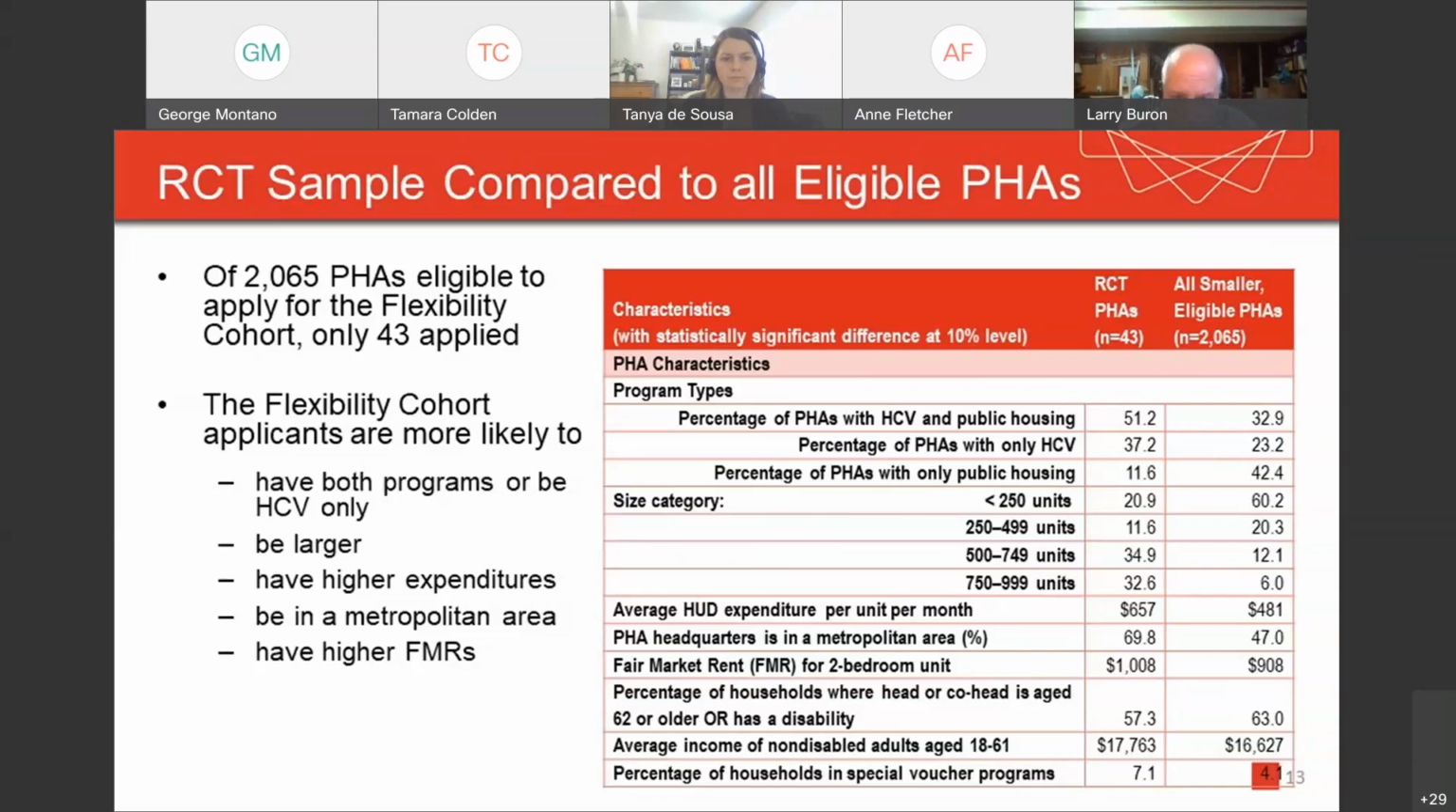So, this table on the right shows we compared the eligible PHAs to the study PHAs on a bunch of different characteristics. This table here just reports on the characteristics that are pretty different. The ones that aren't different aren't shown here.